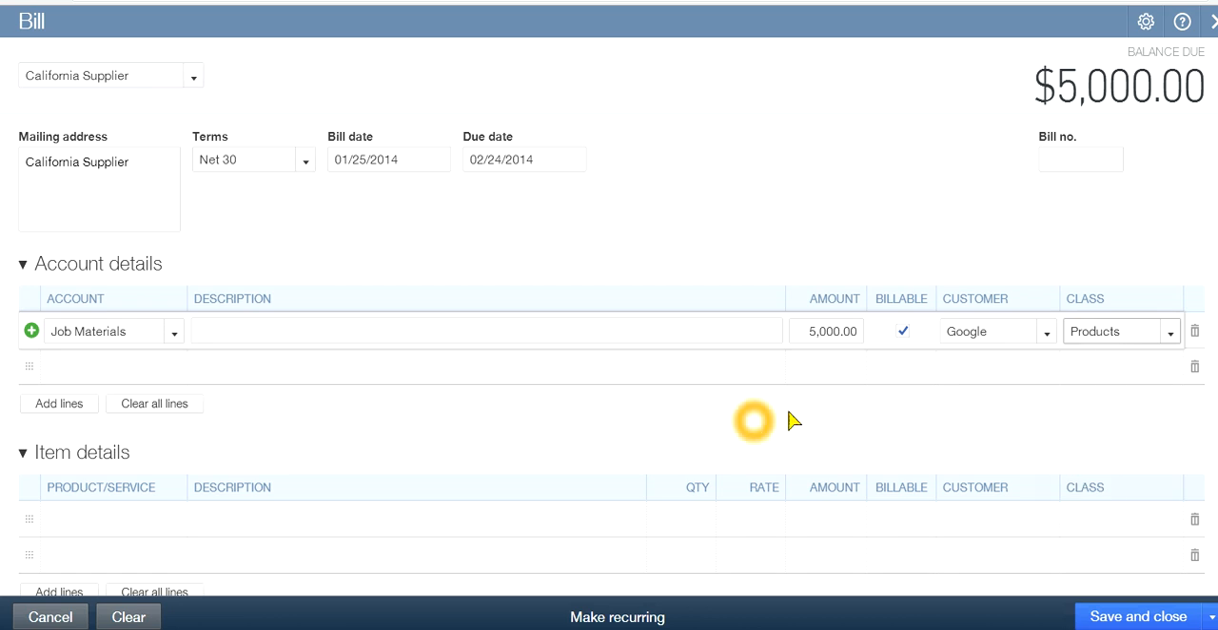So select that one. And so you're selling some products to Google, and this $5,000 is billable or unbillable. Let's say you have a $100,000 contract, various expenses, and you don't need to bill this $5,000. You just bill whatever contract amount you have with them. So let's just say $5,000. Save and close.